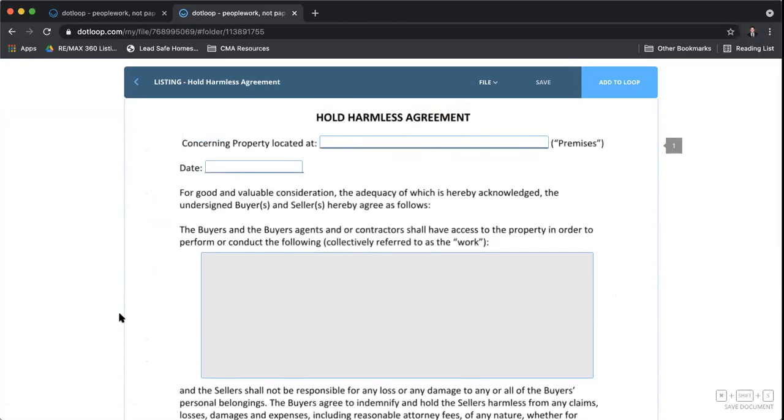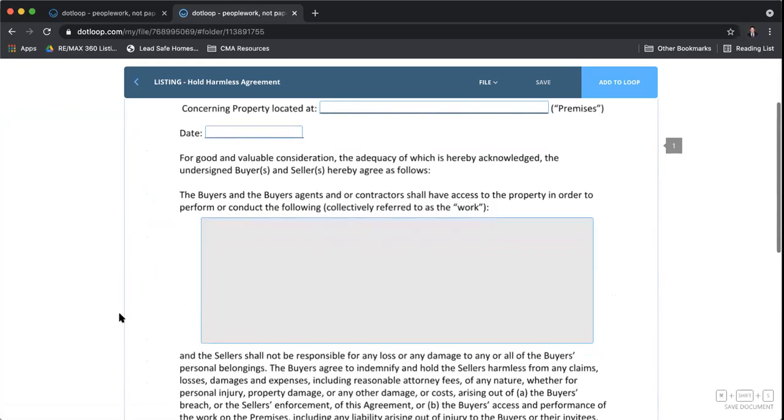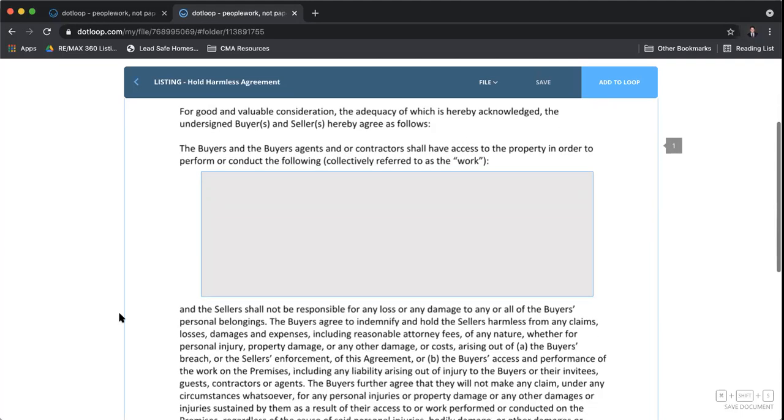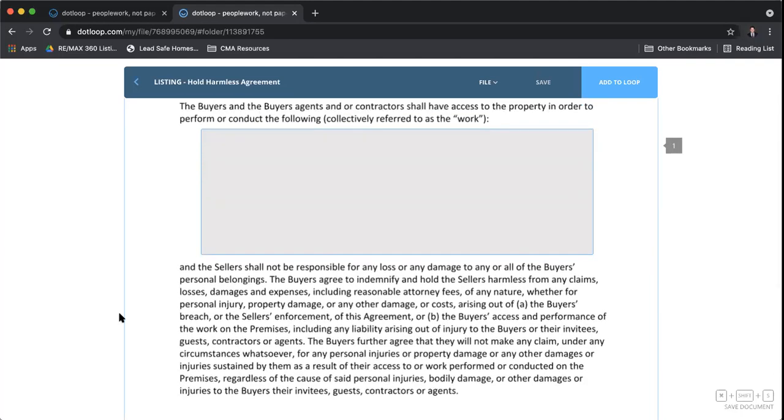So the hold harmless agreement is basically just the buyer or contractor saying that they will be able to access the property and do whatever needs to be done. So this is great to use if you have buyers who are, for whatever reason, doing work or just inspecting a house before it actually sells.